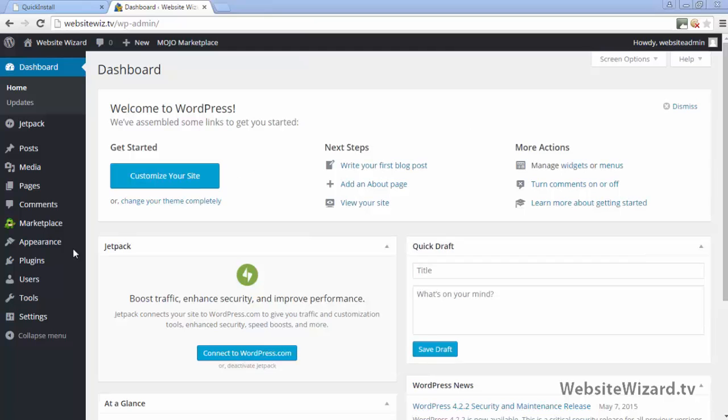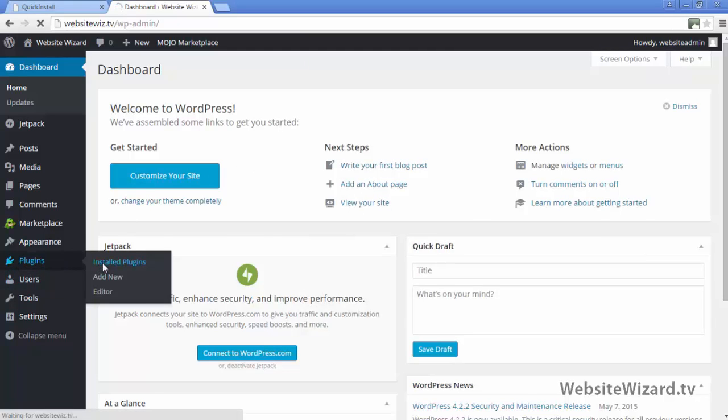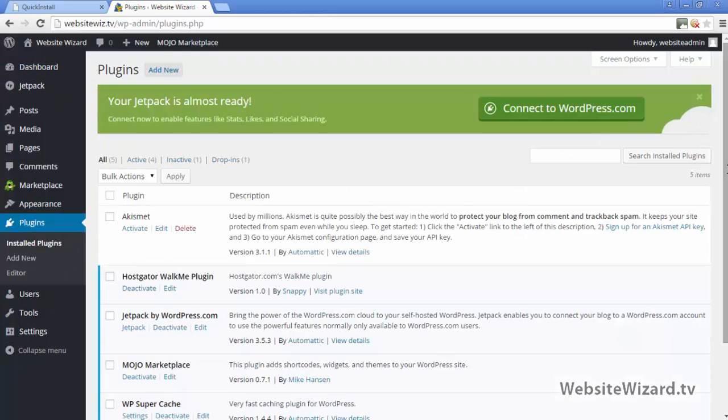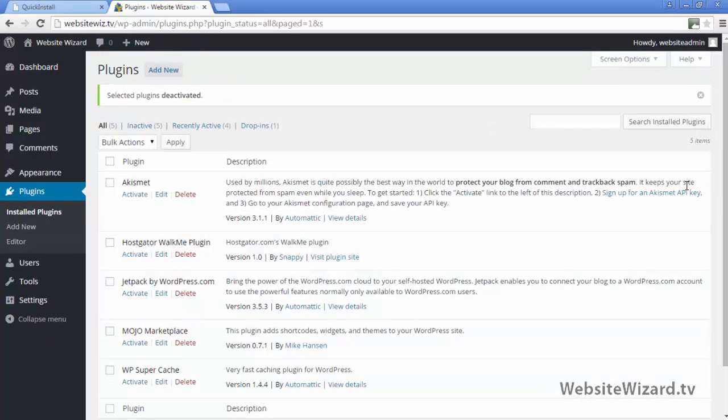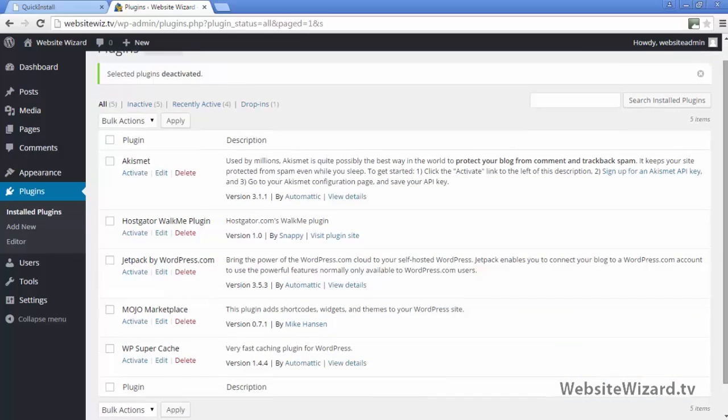So if you come on over here to plugins, hover over plugins and click installed plugins, and what you want to do is just scroll down here and then select WP Super Cache, Mojo Marketplace, Jetpack and HostGator WalkMe. And once you've selected those 4 plugins, come up to the top here, click the drop down and select deactivate, and then click apply. And now that we've deactivated those plugins, we can now go ahead and delete them.